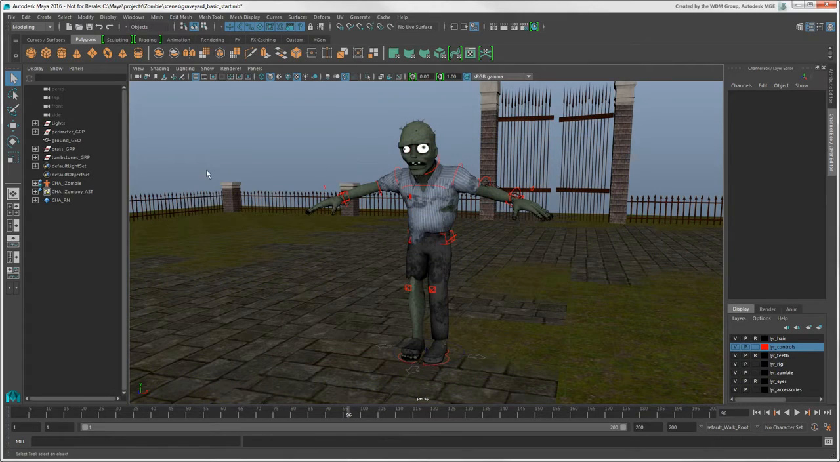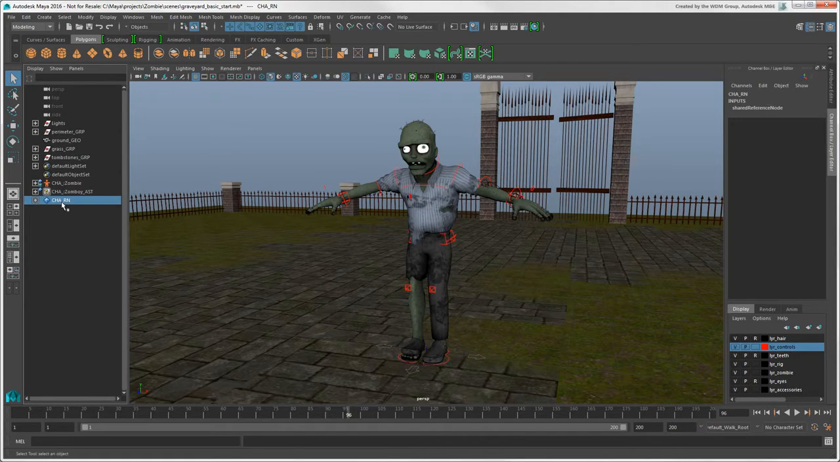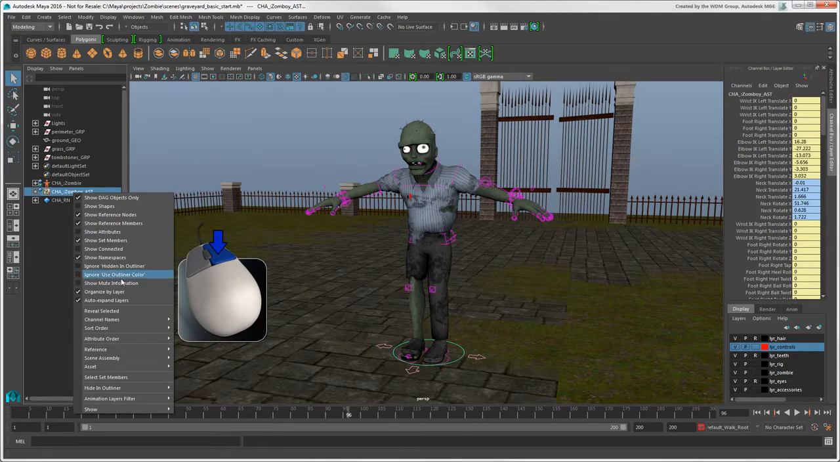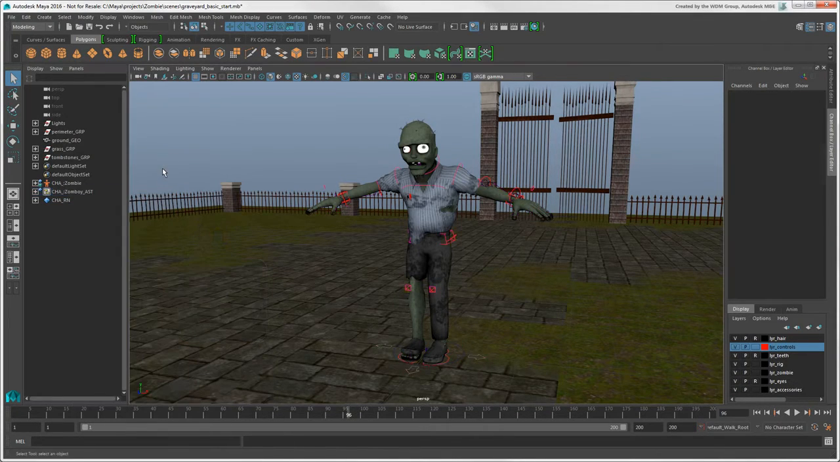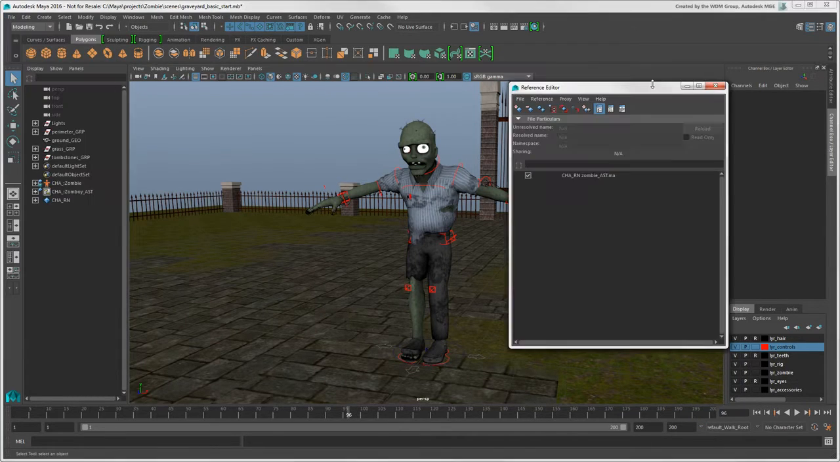Once you create the referenced file, you can see in the outliner that there is the referenced asset as well as a reference node. The reference node is what maintains the link between the source file and its reference in this scene. You can access many commands for the referenced file here by right-clicking it and opening the reference menu. But you can also open the reference editor to see all information about that referenced file, where it's coming from and its namespace, and also to manage it.